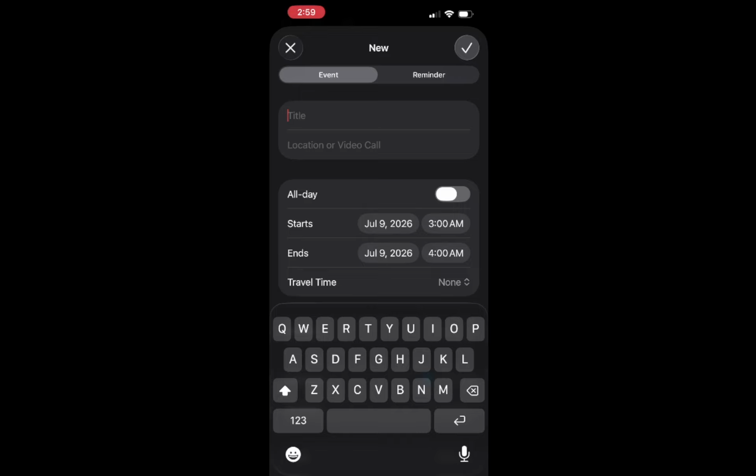Now, enter a title for your anniversary event. For example, you might type Wedding Anniversary. This title will appear in your calendar and remind you of the significance of the date. Make sure to choose a title that clearly identifies the event, as this will help you quickly recognize it among other entries. A clear title ensures that you stay organized and aware of your important dates.